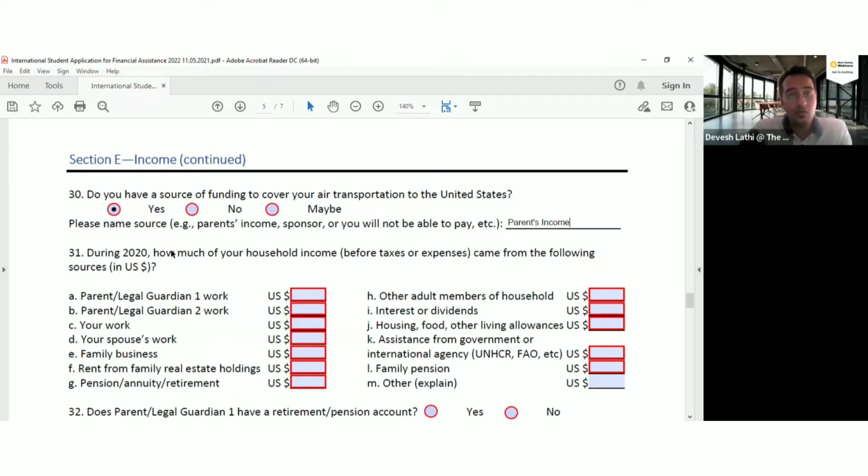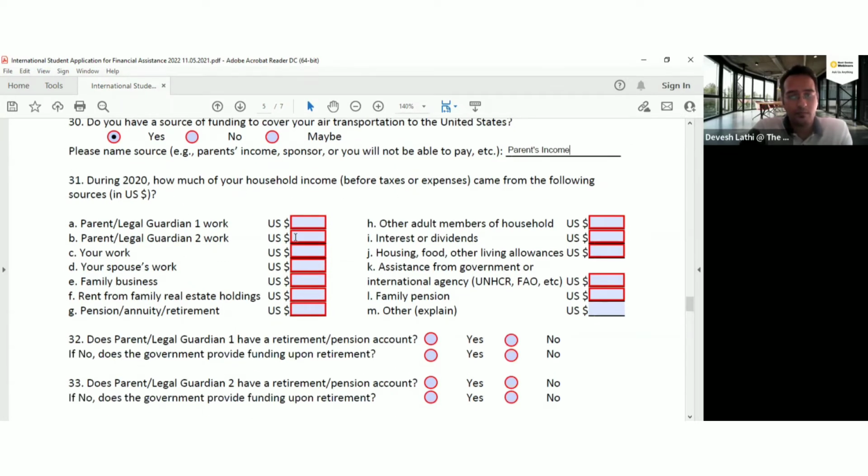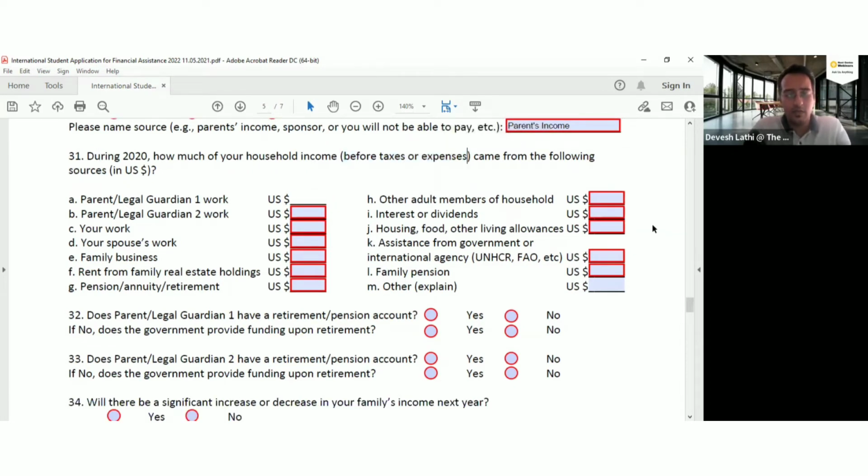Okay. Now, more questions about income. Household income before taxes. My father's income, let's say it's about $25,000. Your work, my mom is a homemaker, so nothing. My work, let's say $1,000 as a student. Family business, so we have some family business from which we have $10,000. I just mentioned $250,000. It should be $25,000 per year.